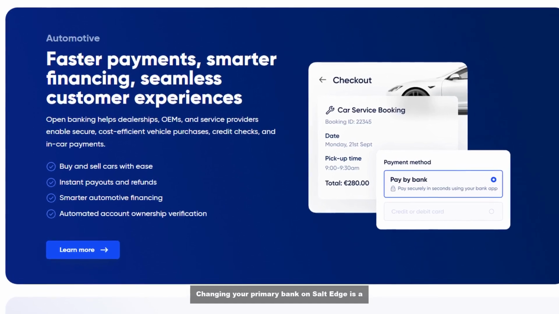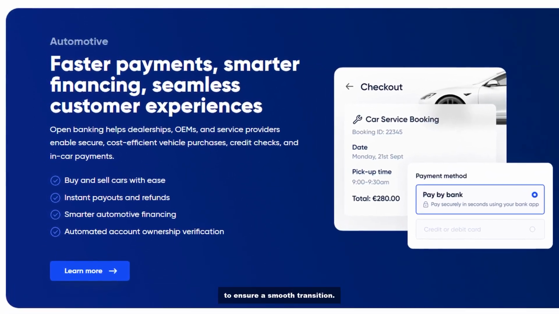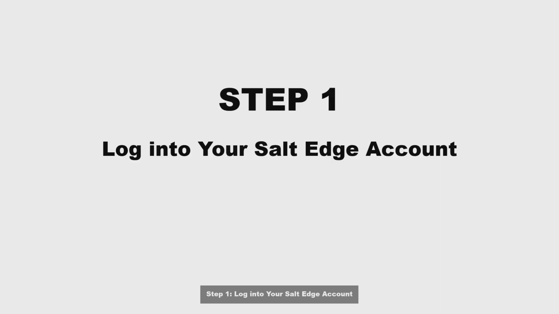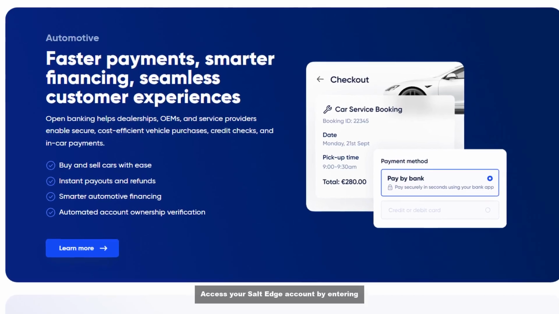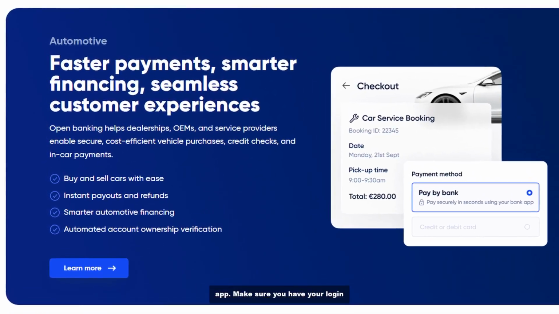Changing your primary bank on Salt Edge is a straightforward process. Follow these steps to ensure a smooth transition. Step 1. Log into your Salt Edge account. Access your Salt Edge account by entering your credentials on the official website or app. Make sure you have your login information handy.